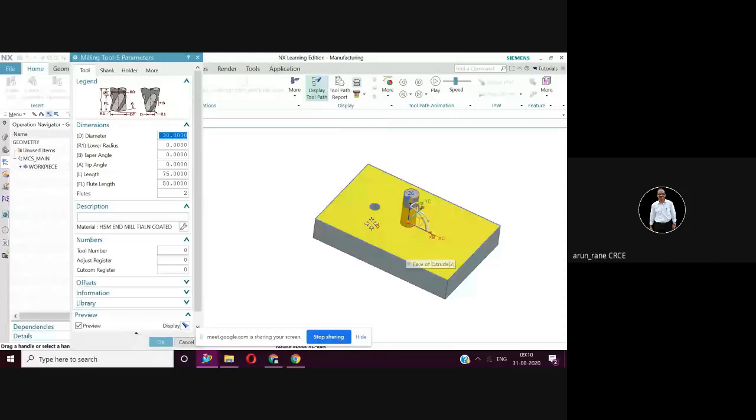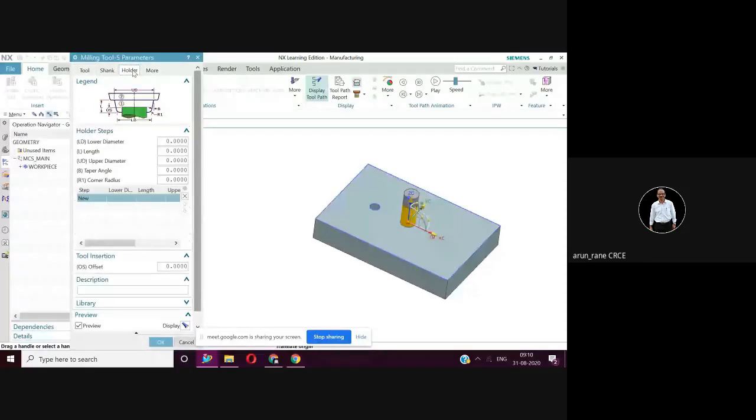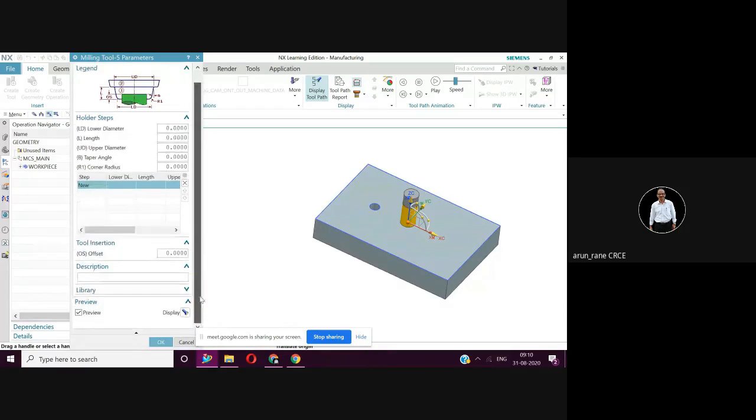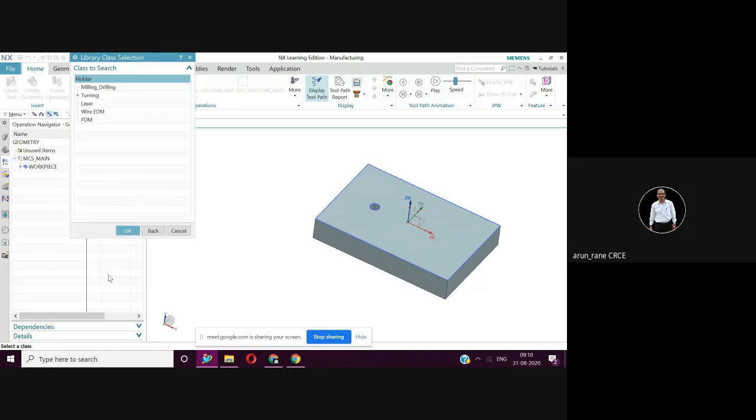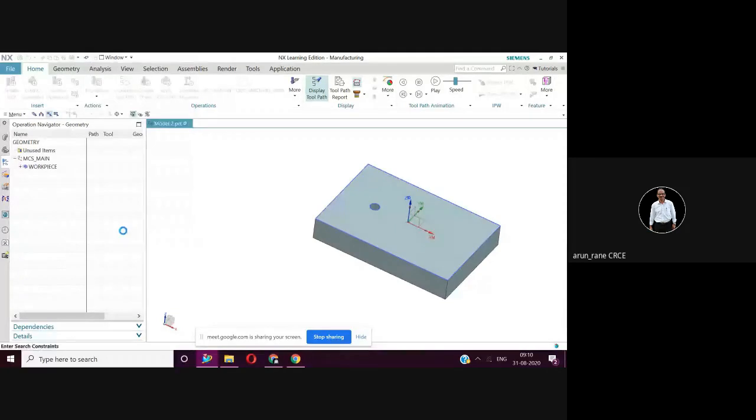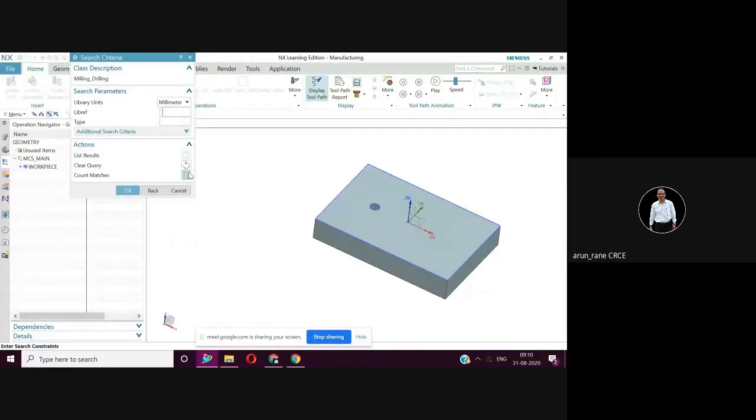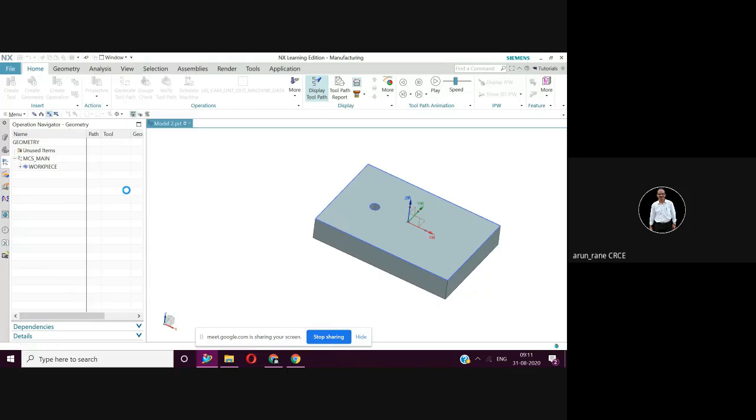Now select the holder for this, as I showed last Monday. The holder is for holding this tool. Tool diameter is 30. I will retrieve the holder from the library. Look at the cursor. Retrieve holder from the library. Say okay, and let us see how many holders are there in the library. There are 58. Say okay.